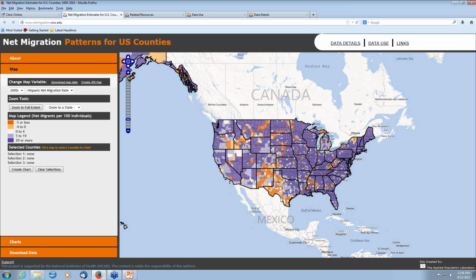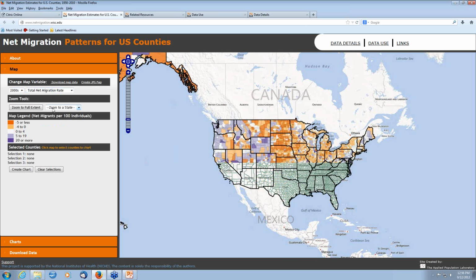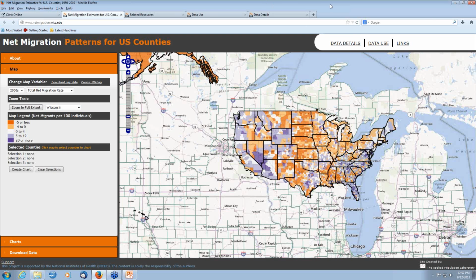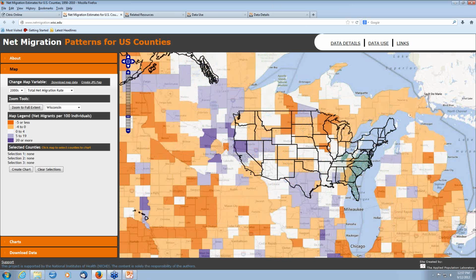And I want to show one final map to demonstrate a few features of the website. So going back to total net migration in the 2000s, let's zoom into Wisconsin, where summer has almost ended. You can scroll here, and we also have the capacity to scroll through by typing the letters, which is a feature that I find useful. So selecting Wisconsin, the map will update to a zoomed view of that state.